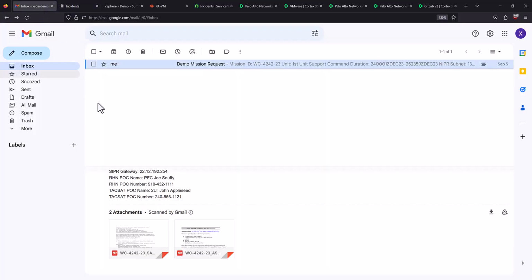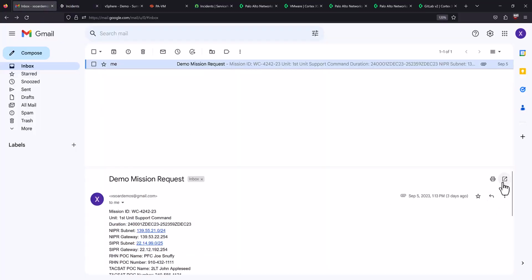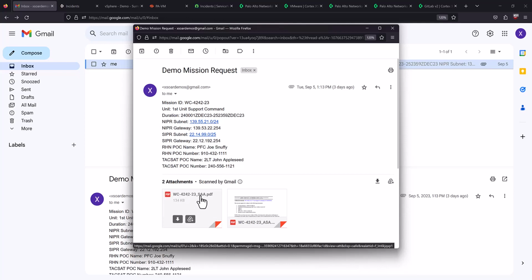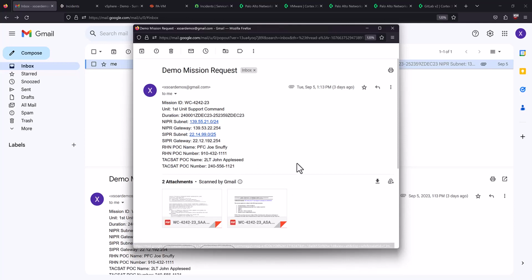To begin with, I'm going to show you the sample mission request that I developed. This is just basic information, and this is going to be the source that triggers the incident within XOR to perform the specific automated tasks. As you can see, we've got different elements defined here, including the mission ID, supported unit, duration, some subnet and gateway information, and points of contact. I've also included a sample SAA, Satellite Access Authorization, and Army Service Authorization that will also be attached to the incident within XOR.